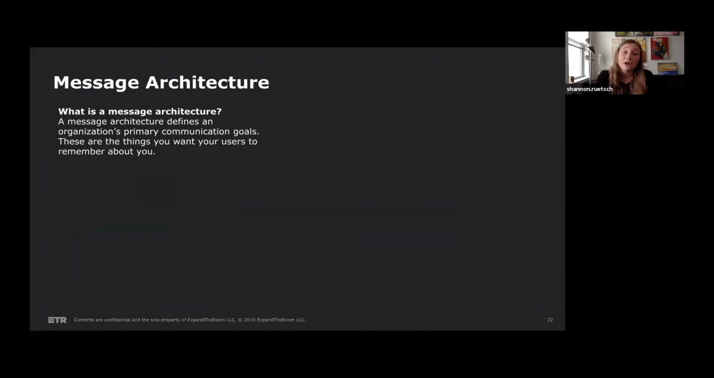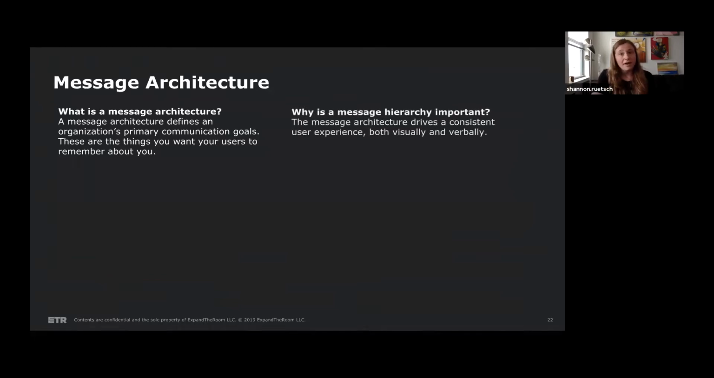Moving on to message architecture. First, defining it. What is a message architecture? It defines the organization's primary communication goals. These are things that you want your users to remember about you. That's how I like to think of message architecture. And message architecture is important because it drives a consistent user experience, both visually and verbally.